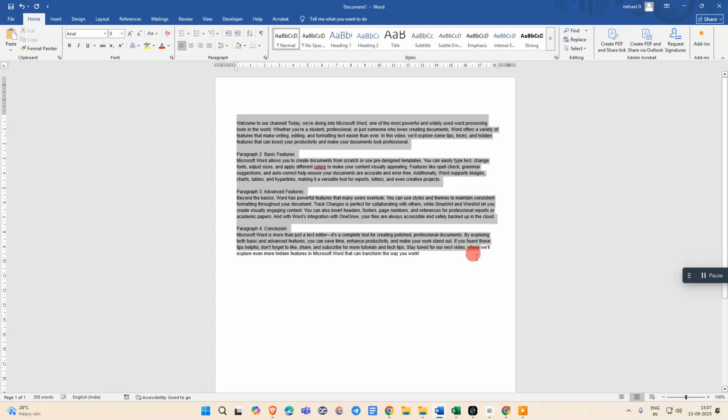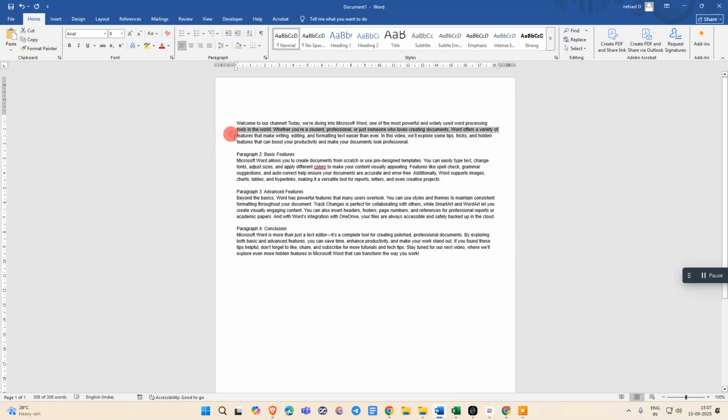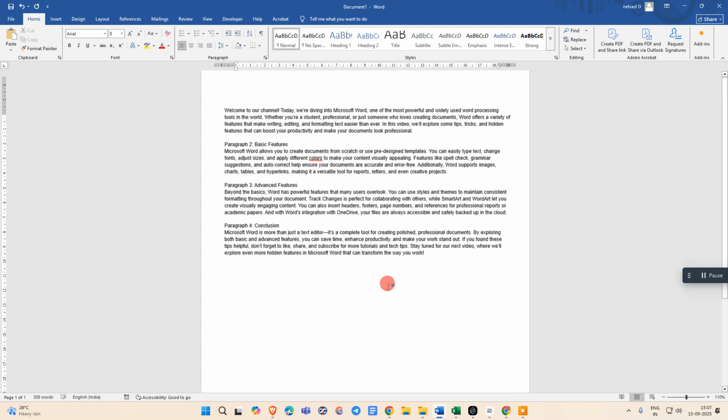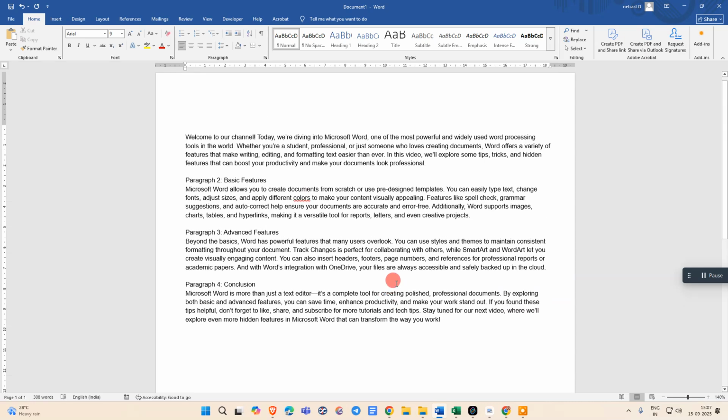Okay guys, so here we are. This is my Microsoft Word and I have some sample paragraphs here. You can see there is a space between the paragraphs. I'll show you how you can minimize or remove the space. Let me zoom in to show you properly.